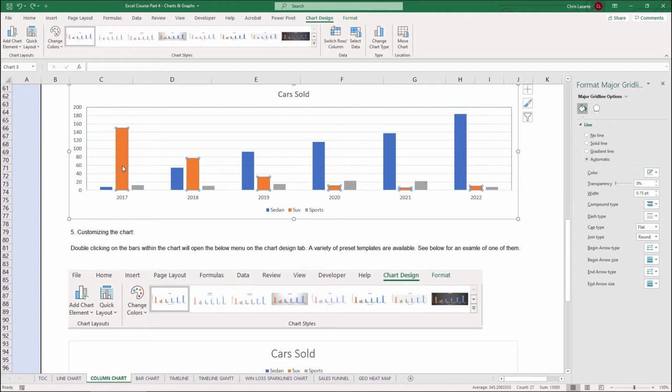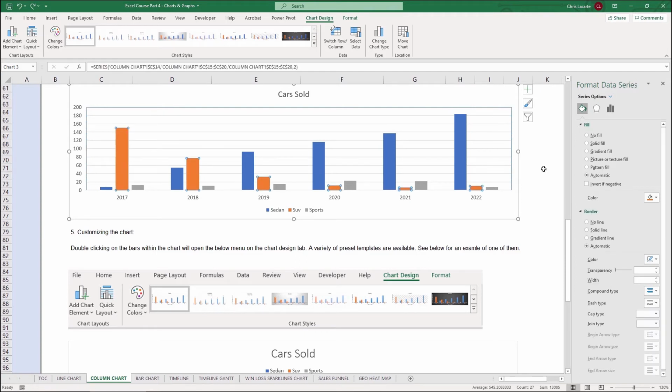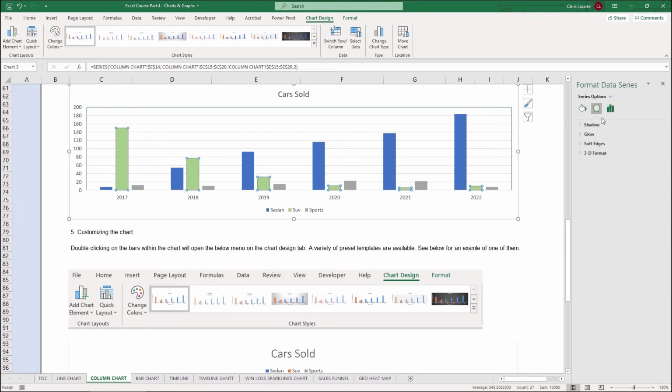And if I want to change the color associated with certain data, I could do that by clicking on each of the bar charts and then just modifying the color. So if I wanted to make SUVs green, I could do that very simply. So there's a number of different options. You could change the fill of items, the border, and then there's a few tabs along the top where you give it shadows, glow, soft edges, make it look 3D, etc.